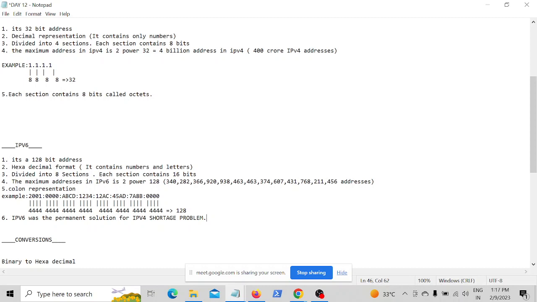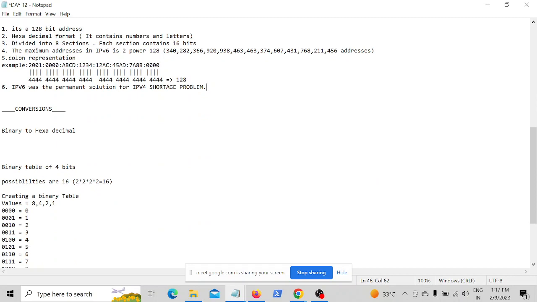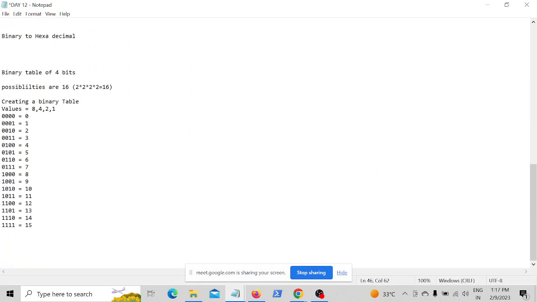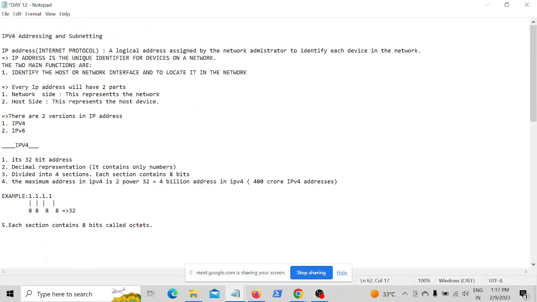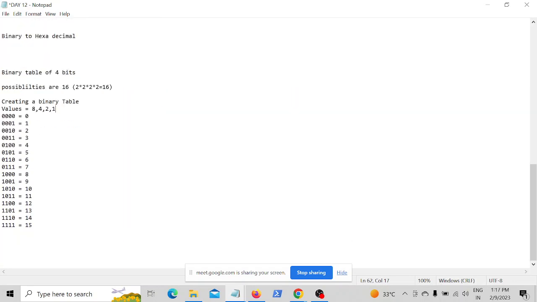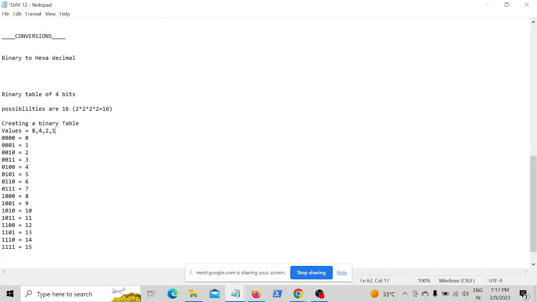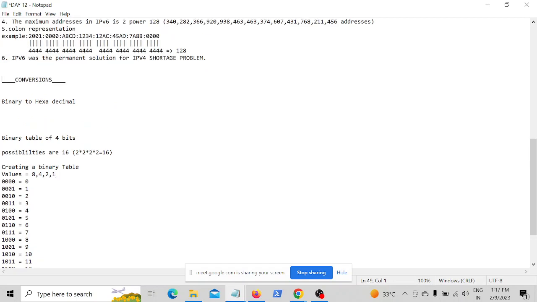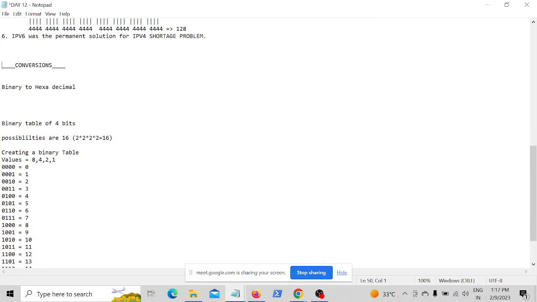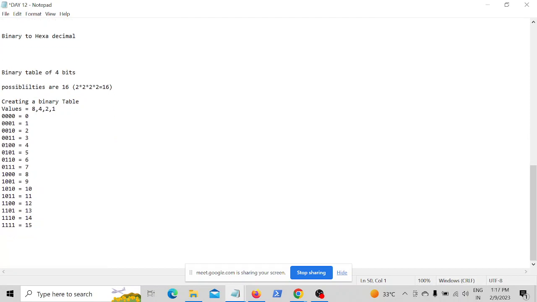You guys are clear with IPv4 and IPv6, I guess. So next we'll be going for conversions. Binary to hexadecimal conversion. So binary table of 4 bits. So this is the possibilities, 16. How did we get 16 here? Sorry, not IPv4. So this is a conversion, the next topic we're studying. So we are going to create a binary table.